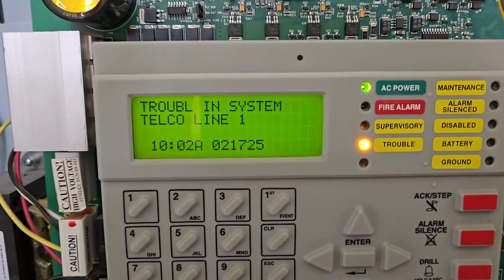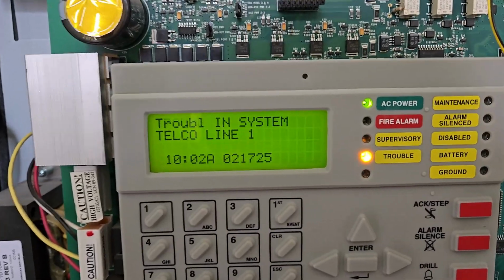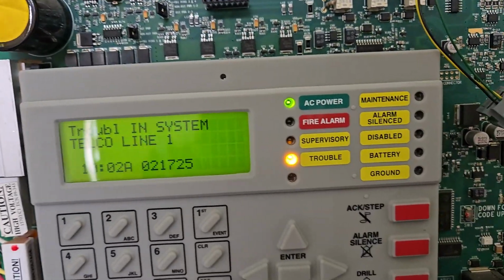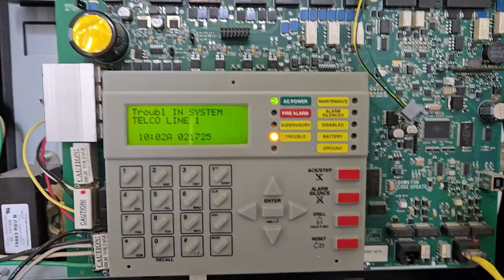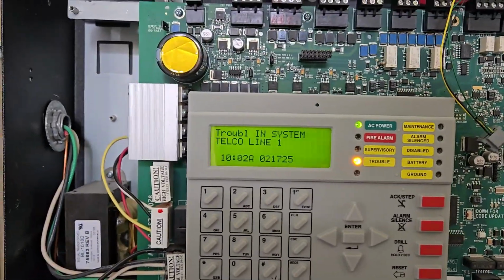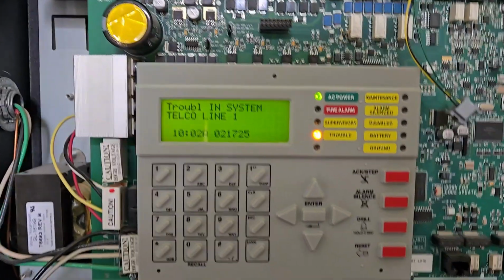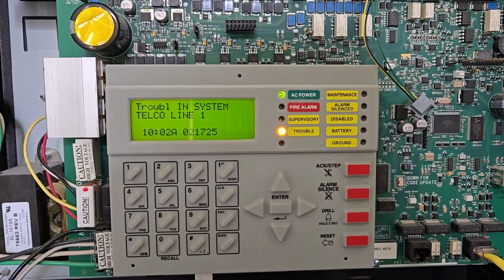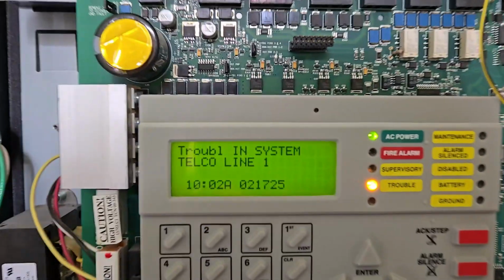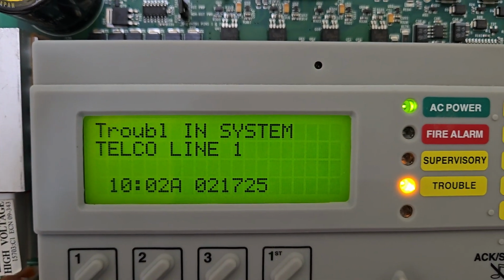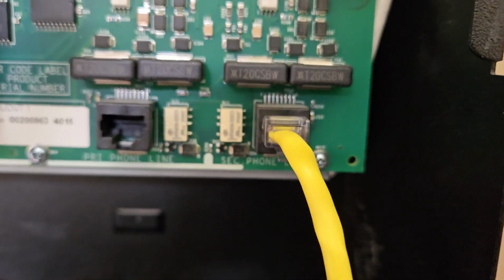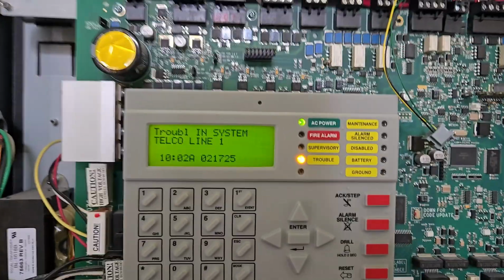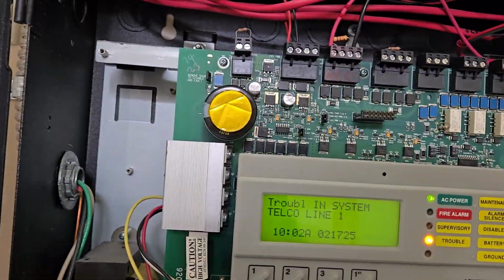And now we have our system trouble. So that came in less than 2 minutes. Hit acknowledge. We see telco line 1 trouble. And to restore it, we will then put the phone line in. Again, before you do that step though, you would want to verify with monitoring that you got this telephone line 1 signal to your monitoring agency and it was sent over phone line 2, which is still plugged in. So after you verify that, plug your phone line back in.